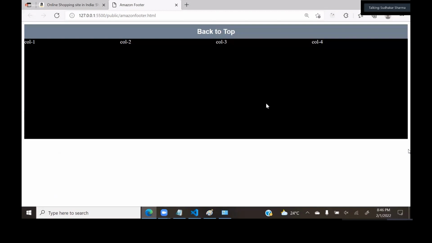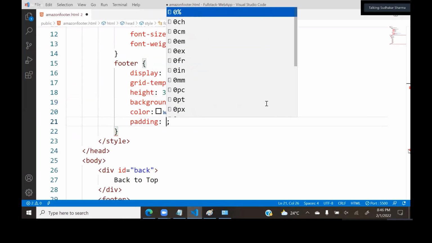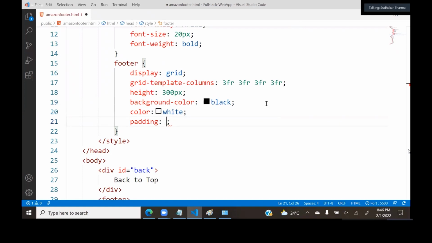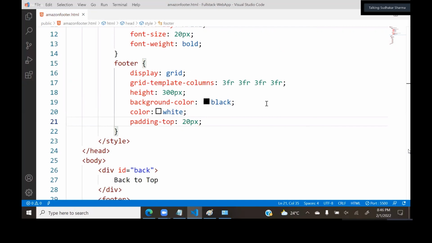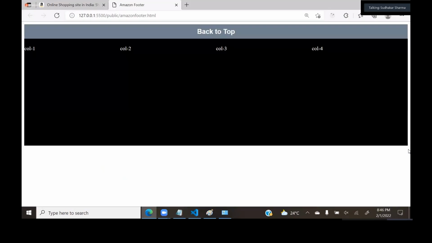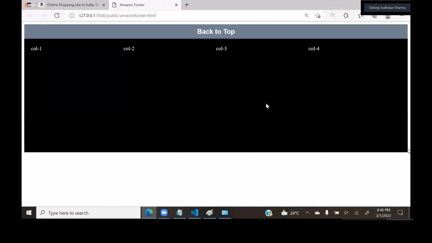We can add different types of colors, and we need one more option here. I will give padding. Padding is 20 pixels. Padding top I will give. Padding top I given as 20 pixels. Then it will be a little bit like this. Or padding in all directions 20 pixels. That will be better. It will be like this.